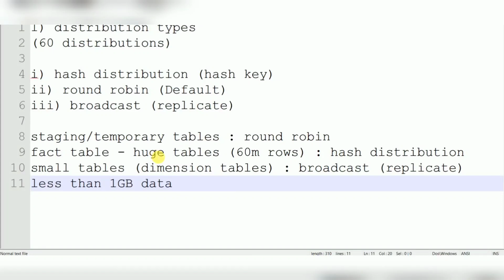In this video I am going to give you an overview about replicate or broadcast distribution in Synapse tables. In earlier videos I covered the types of distributions like hash, round robin and replicate, and individually I covered what hash distribution is and what round robin is. In this video I am going to give you an overview of broadcast distribution.